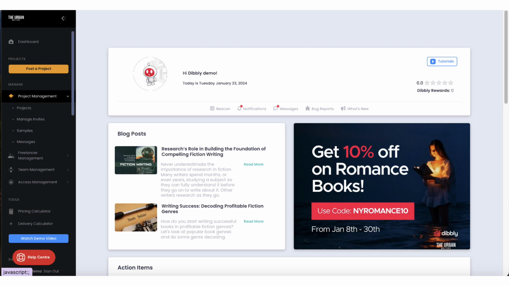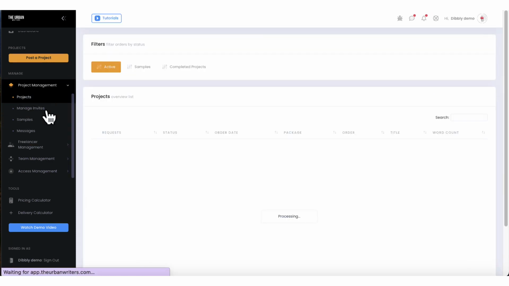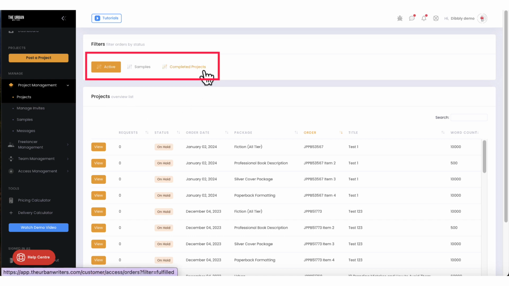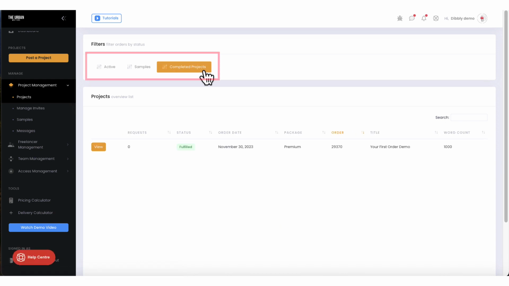The Project Management tab is where you can find all of your active and fulfilled projects, manage invites you've sent, see your sample orders, and view messages from chats with freelancers on your projects. When you open projects, the Active subtab will display your current active projects, and the Completed Projects subtab will display your fulfilled orders.